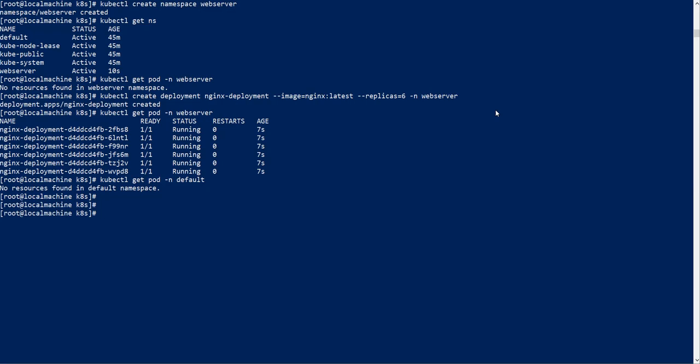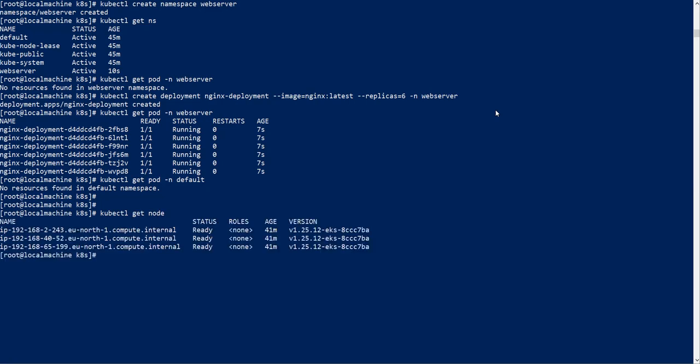So in my case, I run kubectl get node. How many nodes do I have here? 3 nodes. Okay. So under these 3 nodes, I deployed the 6 pods, right? Anyone have any doubt regarding namespace?